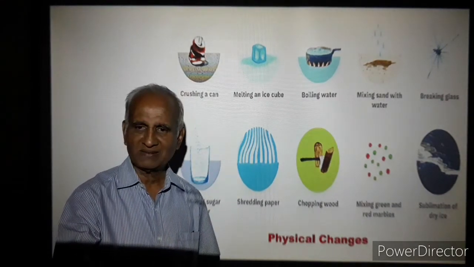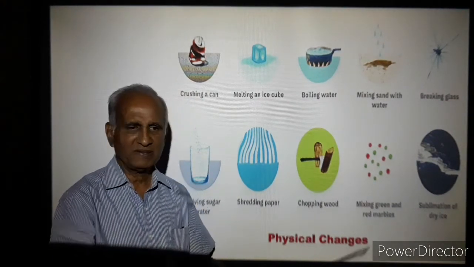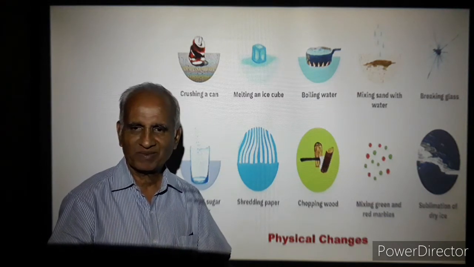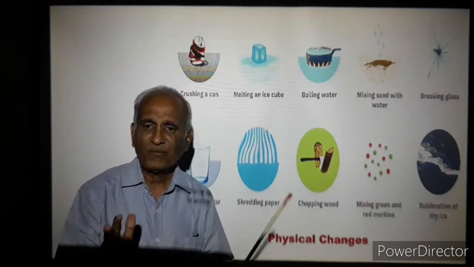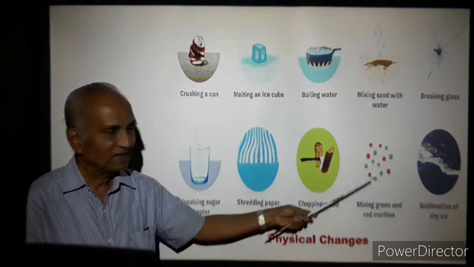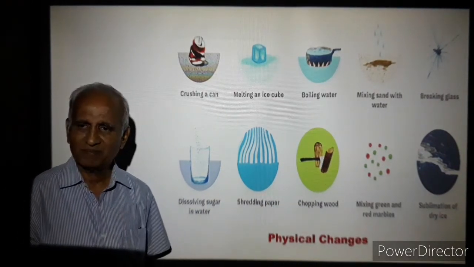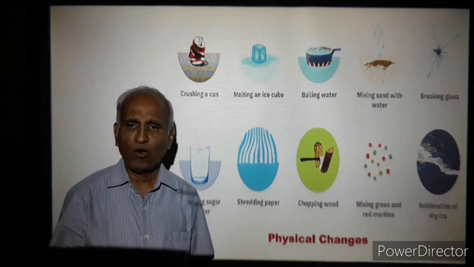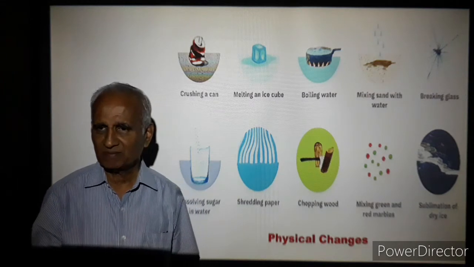Here, mixing green and red marbles. You have marbles. Some green marbles, some red marbles. You put them together, mix them. It's a physical change. You can separate them once again if you want. The change is not permanent. Physical changes are all temporary changes.